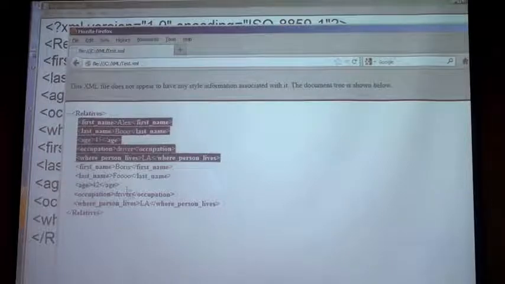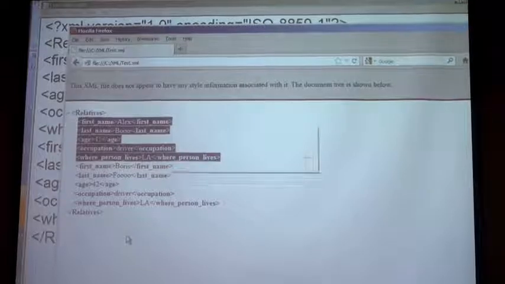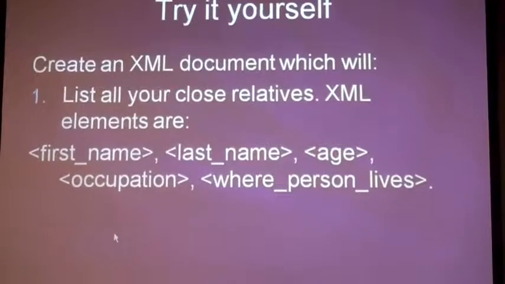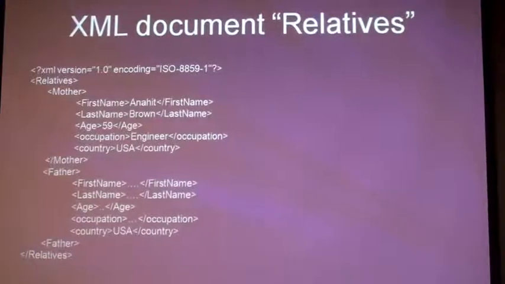Now, the next thing we have to do is distinguish that this is one person and this is another person. In order to do that, we have to introduce hierarchy levels. Let's go and see how it is done.